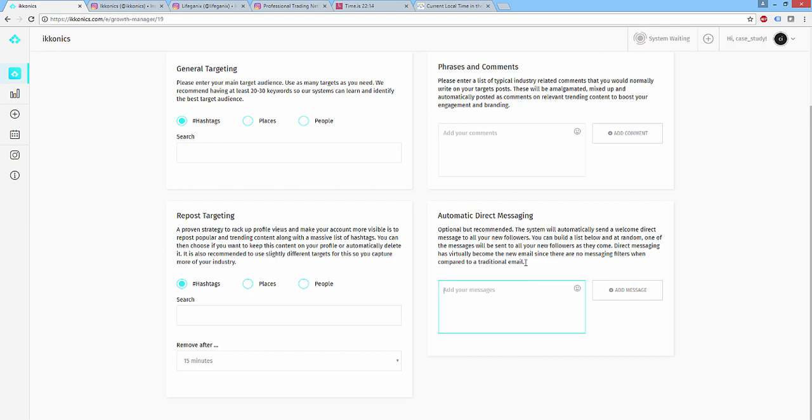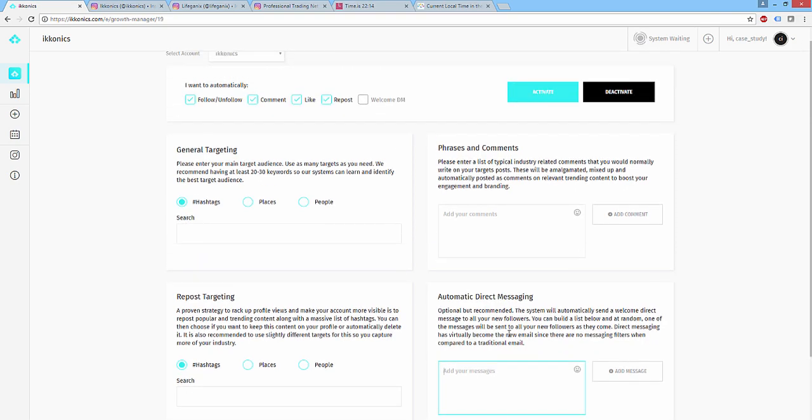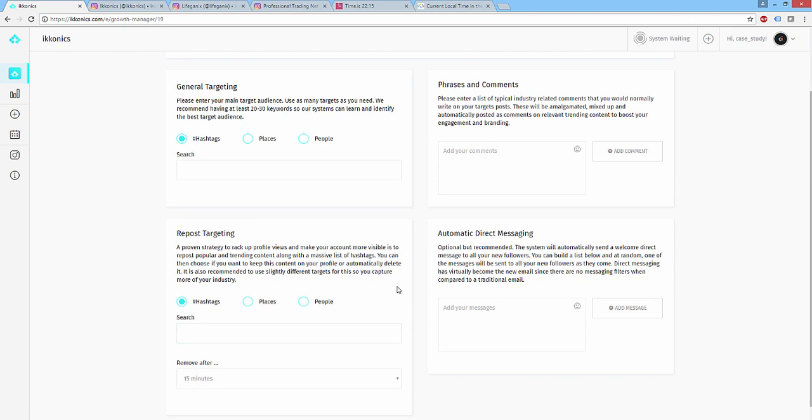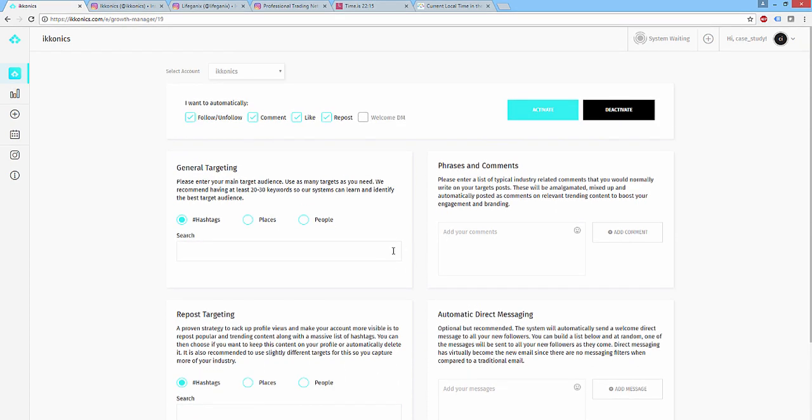And then finally, the last part of the system is the automatic direct messaging, which we won't be covering in this case study. So we're going to skip this part, but we'll show you at the end. We're going to be adding in several hashtags, places, people, phrases, comments, and then we can essentially activate the system after we finish that. So we'll be back in a few minutes.